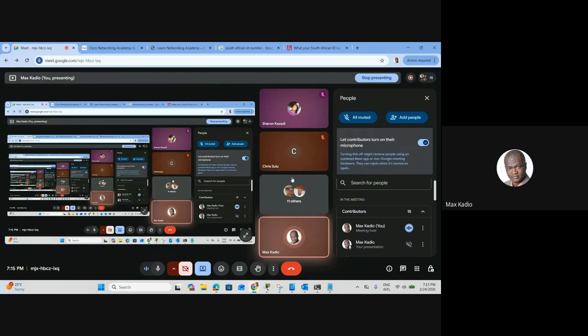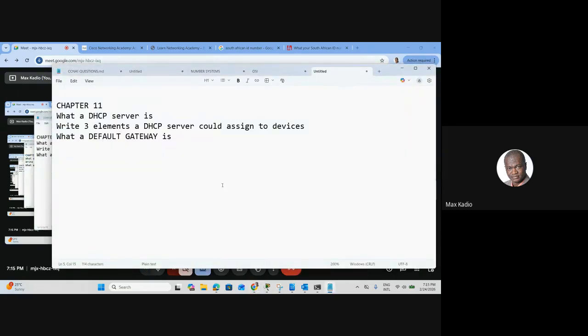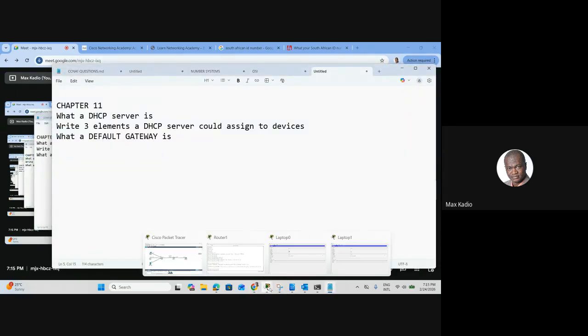Okay, any questions so far? Okay, we can continue. All these things are very, very important. Default gateway is the door to the internet. Now we continue.